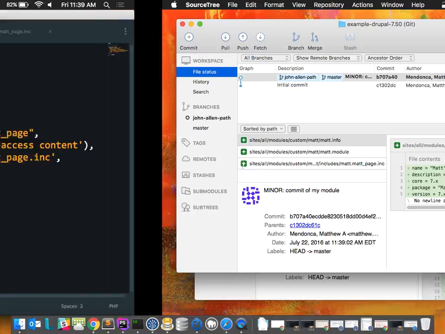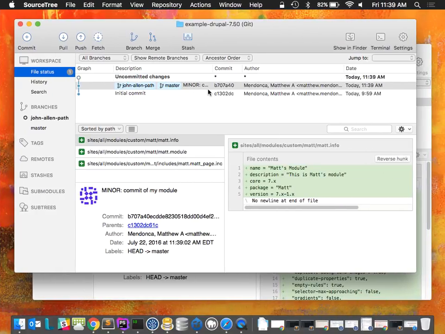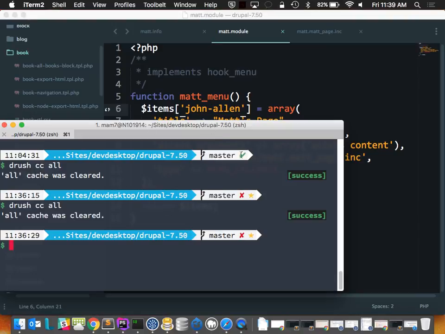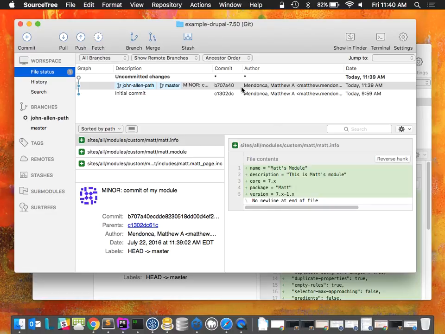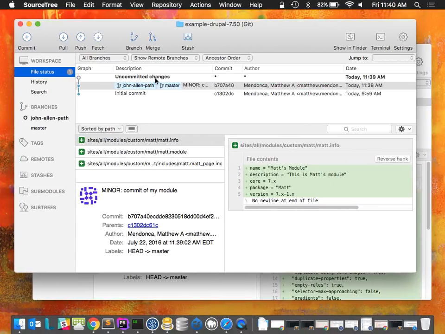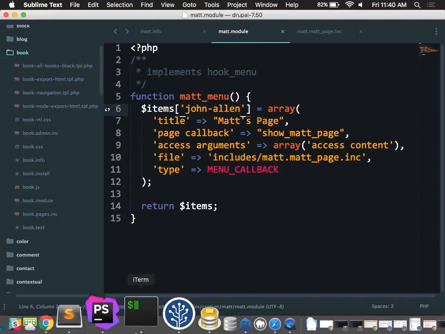Again, I'm using SourceTree because it's got a great UI. You'll see that I've invested a lot in my command line. So I use SourceTree because it's helpful. And you shouldn't worry that just because it's a UI, it's not cool enough. So I like SourceTree and I like the command line. But all right, so we've got our change here, John Allen.